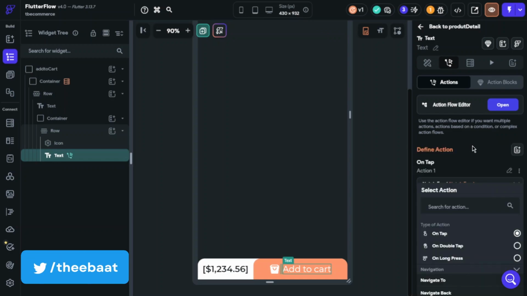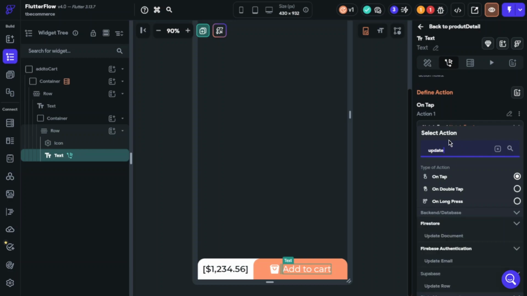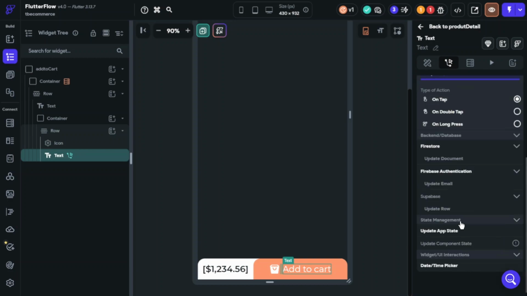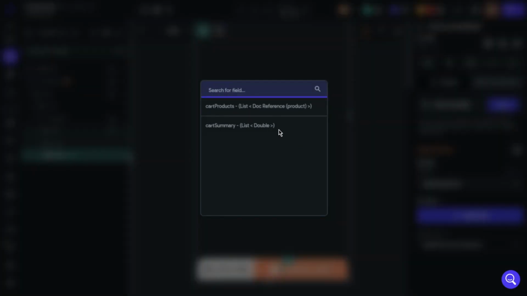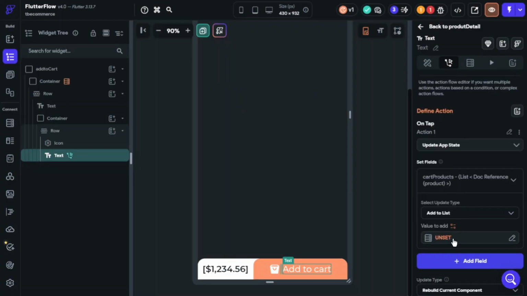Okay, now we will define an action for add to cart. When user click add to cart, it will update the app state. With this way, we will collect all products on our basket. We will collect them on app state.